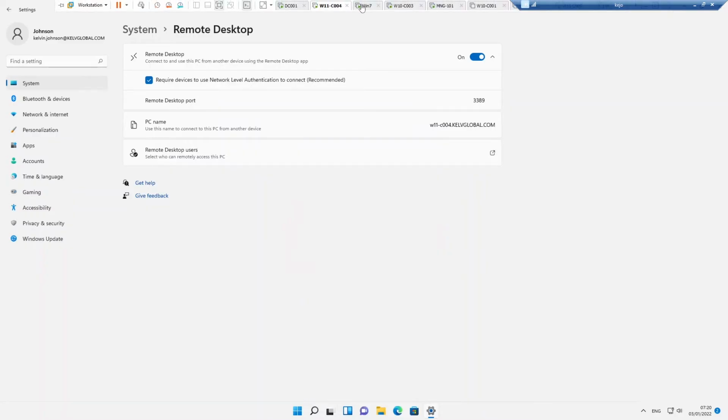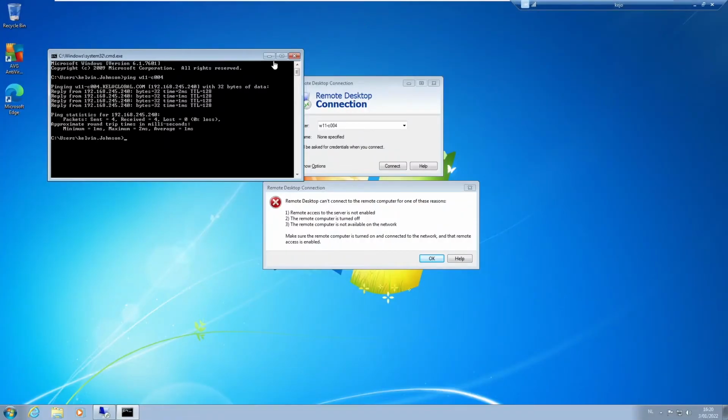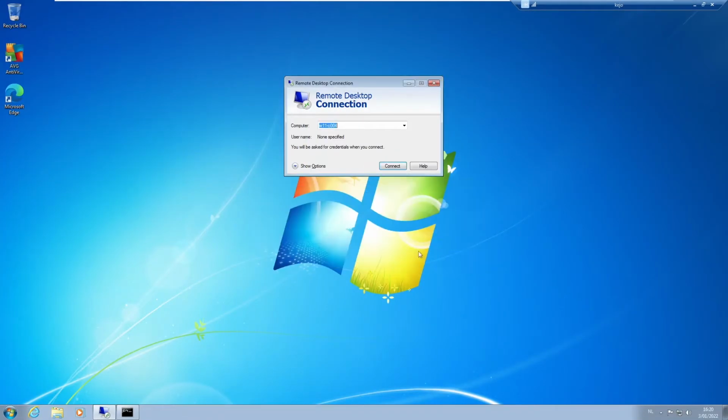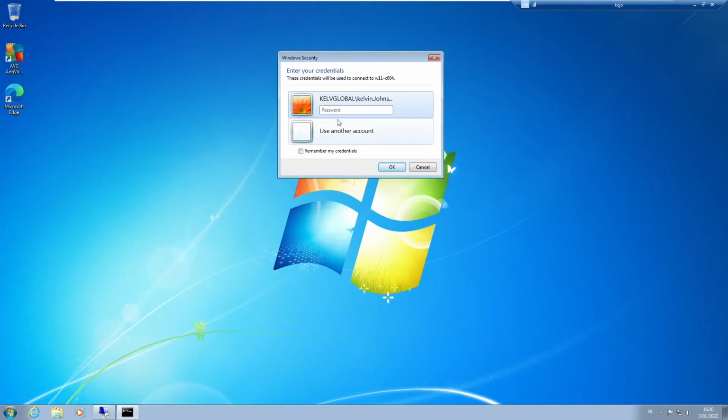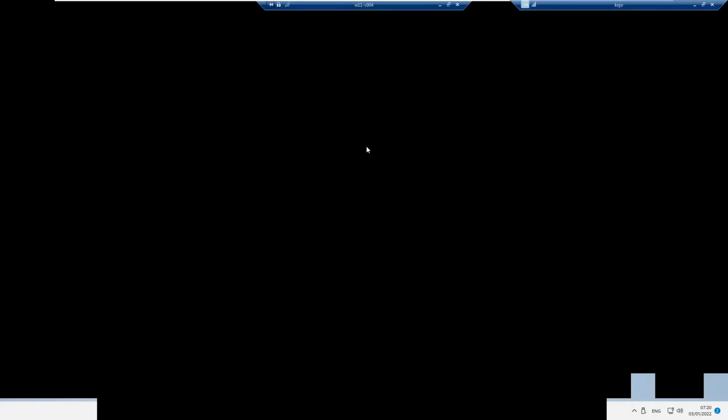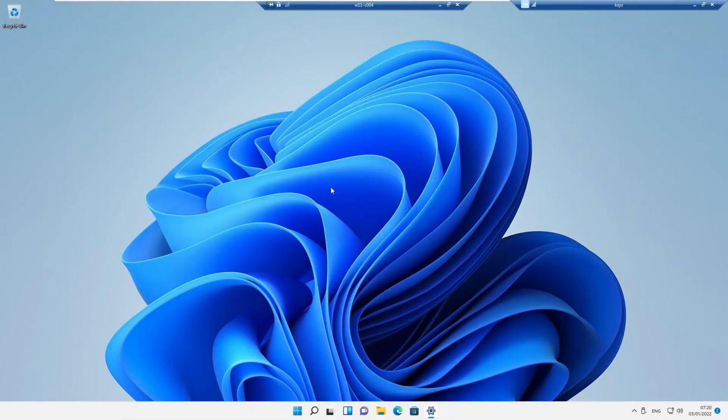So now let's try again from Windows 7 and see if we are able to connect. Let me minimize this and try to connect again. Automatically you can see I'm being asked to provide my credentials, which means I think this is positive. I can just enter my password and hit the OK button. By hitting the OK button, you can see that I'm able to connect from a Windows 7 device to a Windows 11 device without any issue.